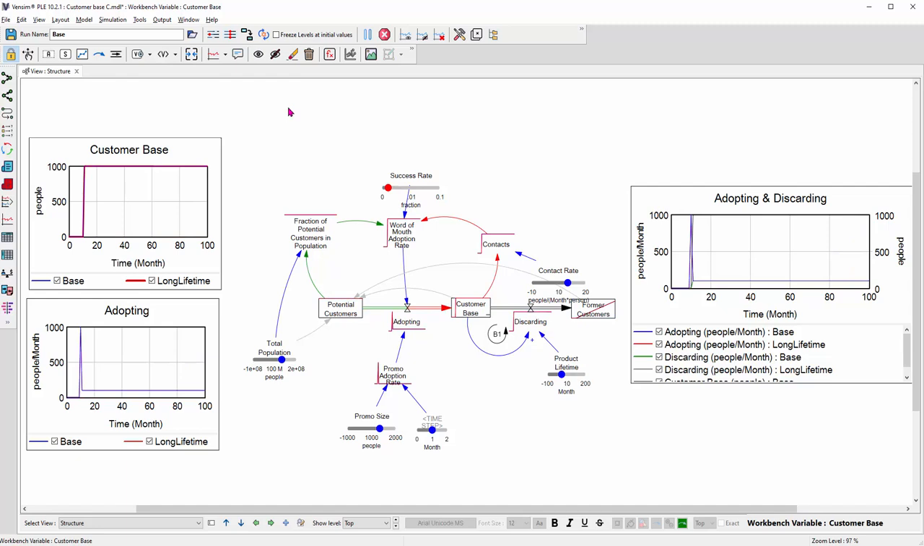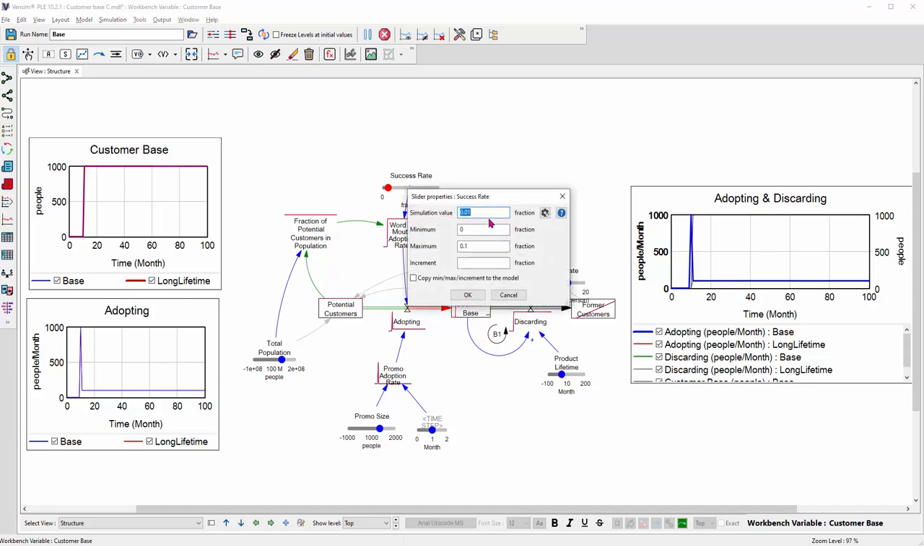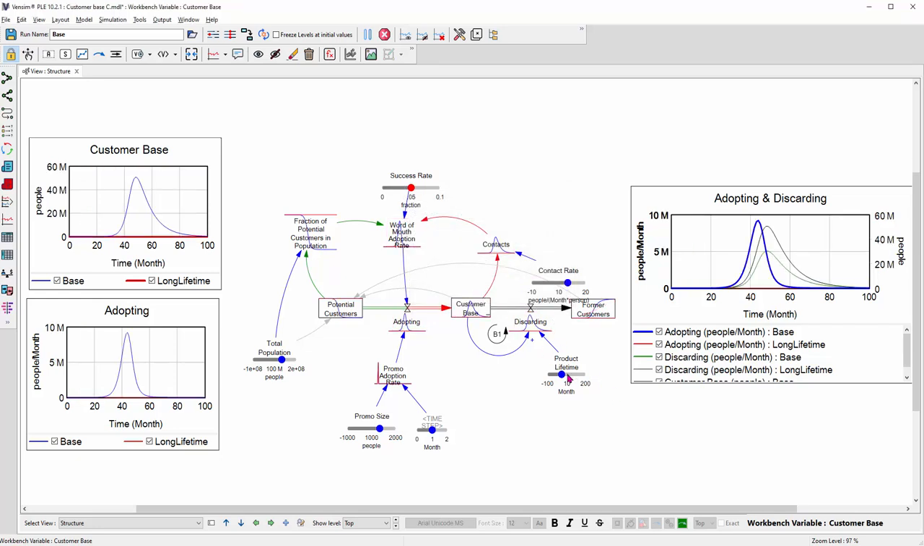So now I can start creating multiple scenarios. I'm going to reinterpret base as being a kind of mild growth. So 5% success rate. And actually, that's sufficient here. So that's my base, and I'm now going to do a test run. And actually, let's give it a good name. So let's call it long lifetime.